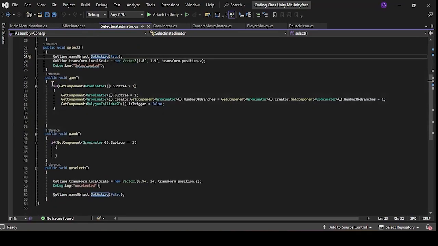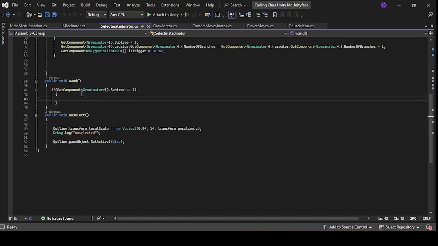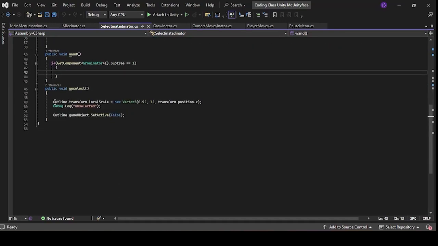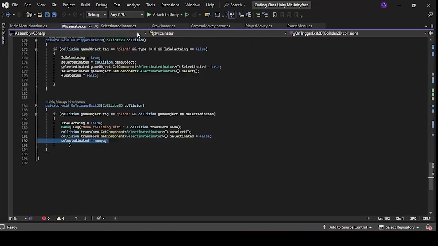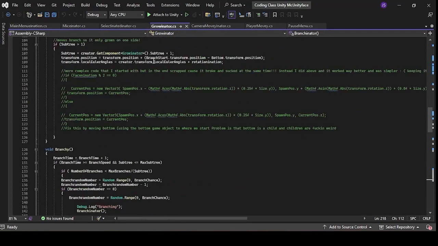Over here we have the axe components, which basically what it does is it sets the subtree to 1. So it says, you're your own person now, be free! And then it tells the branch or tree that it was part of to not count it as a branch anymore and subtract its number of branches by 1. And then gives it a collider. Wand, I didn't put anything in here because I didn't need to. And then unselect basically turns off the outline and shrinks it because we're done over here.